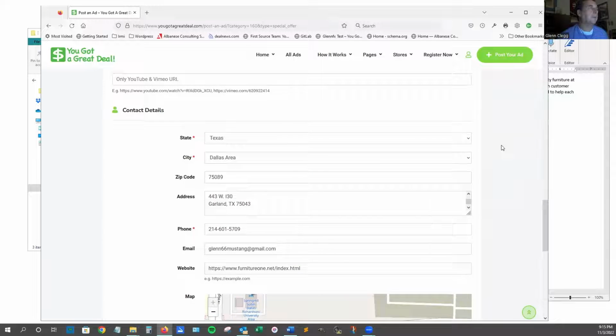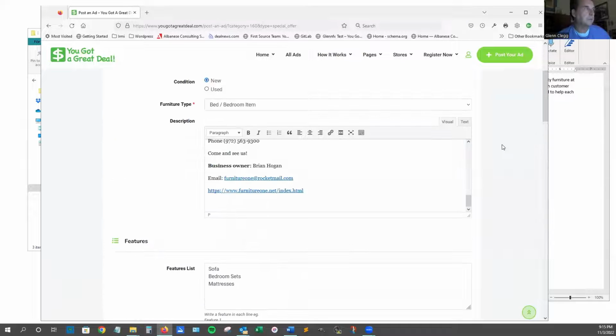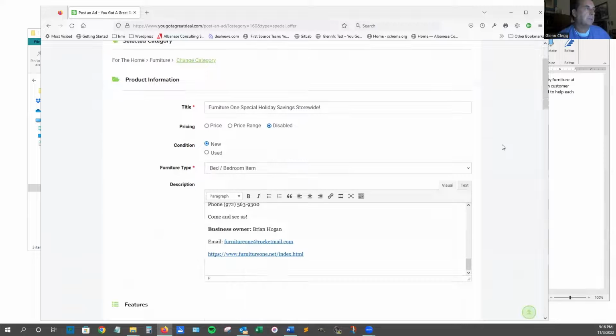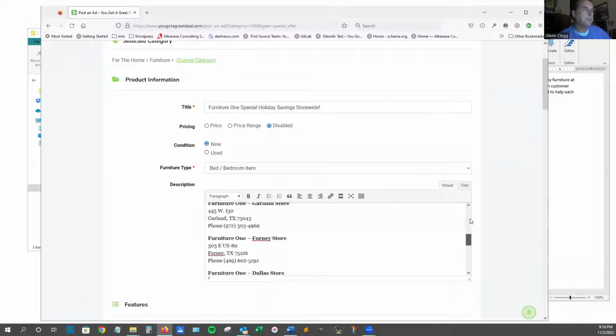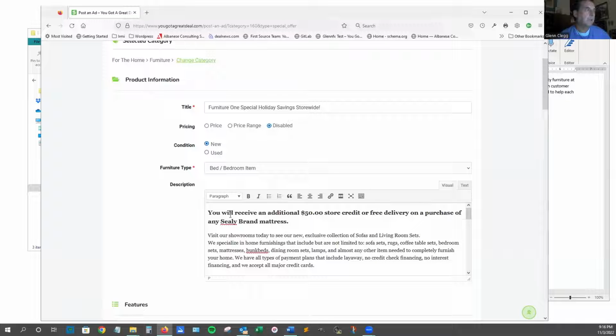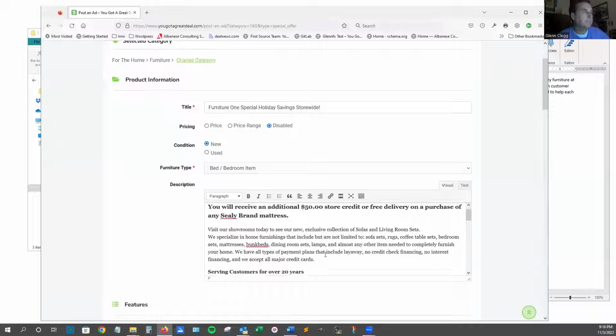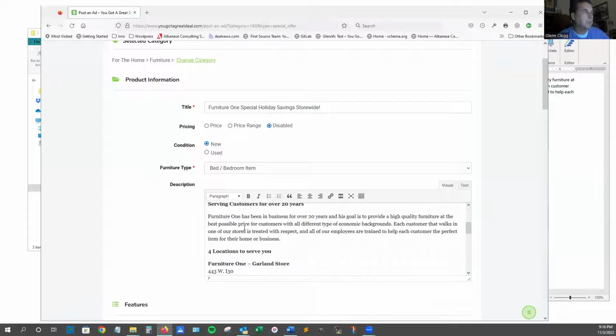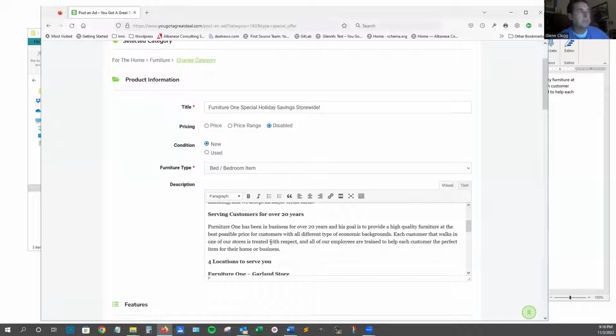I do want to point out a couple important features before we leave this page, because we're really ready to publish. In the description, this area here is searchable. So make sure you put your important keywords here, so that they'll find you. If they're looking for a bedroom set, mattresses, or living room sets, you want to mention that here in your description.